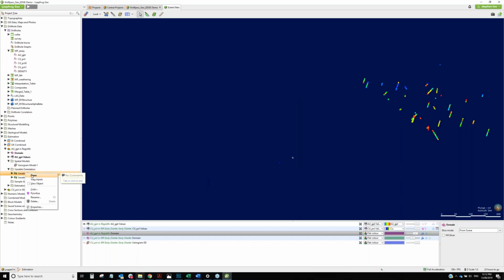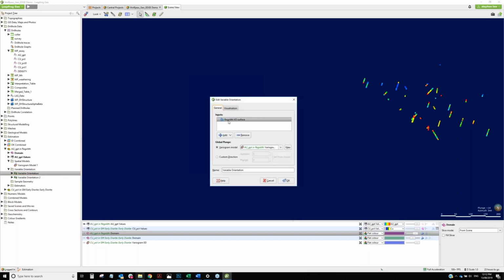So I'll just open this one. So again, you can edit these. So I'm using the actual regolith surface, which was a mesh that I'd stored in Central from somewhere. I'm using the variogram model that I'd made for that.